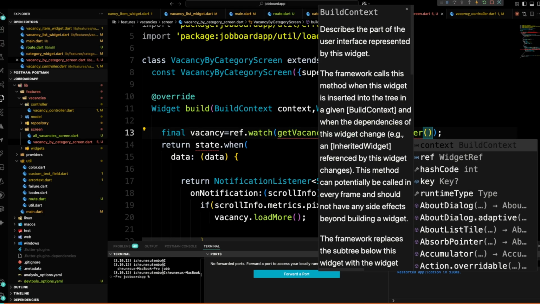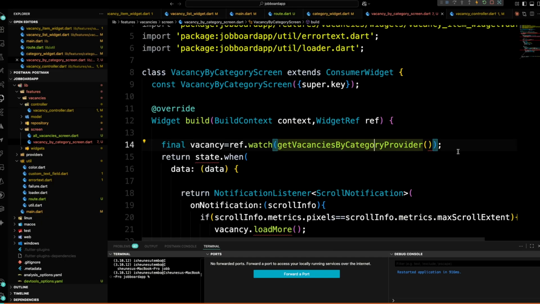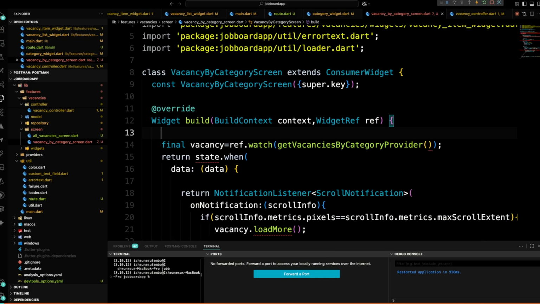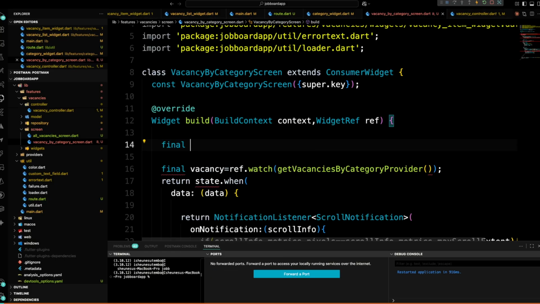And then I think it takes in a parameter, so let's just import. It takes in a parameter which is going to be the category ID, right? So for us, what we need here is to access those arguments that we passed in, the arguments inside our data index when you use the navigator.pushNamed to our vacancy by category screen. So we need to get those arguments.